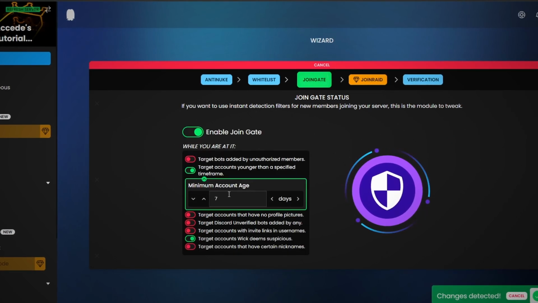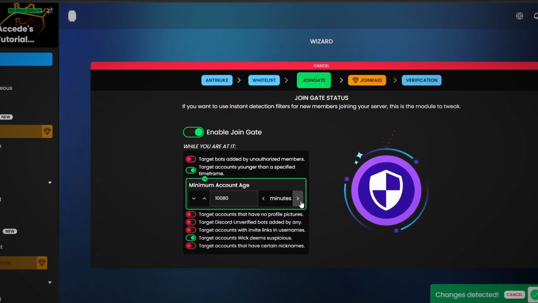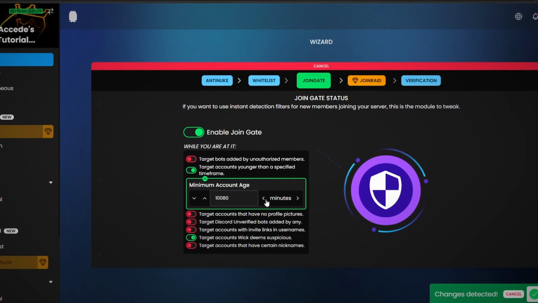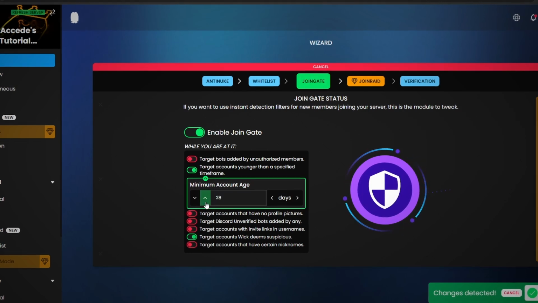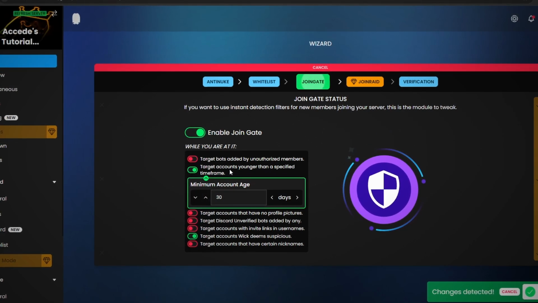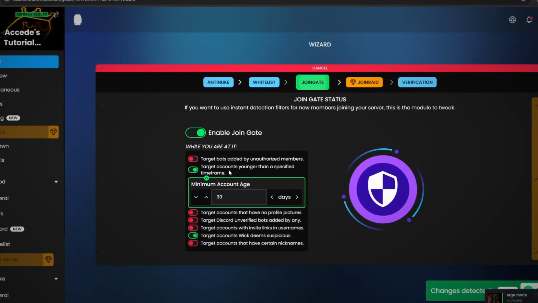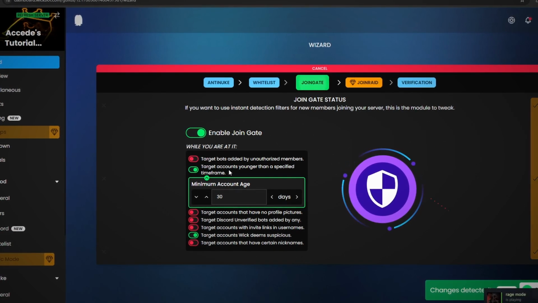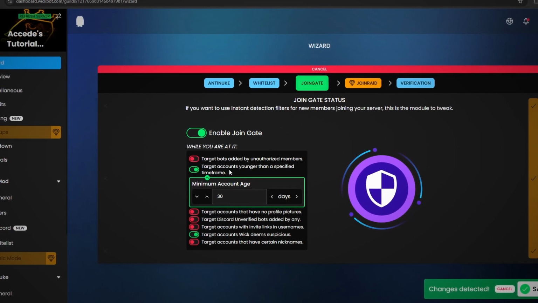target Wick or accounts that Wick deems suspicious, as well as, it says, younger than a specific age. I would turn this on so you could turn on a minimum account age, let's say 30 days. I think this is a really good one to turn on because there are so many accounts that join, especially my server, that are created like 3 days ago or something, and all they're doing is sending scam messages, and then we have to go in and delete it.